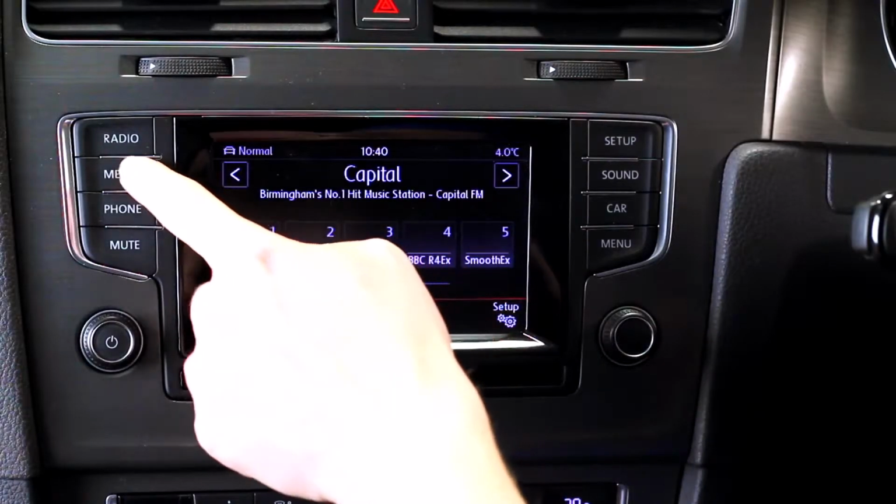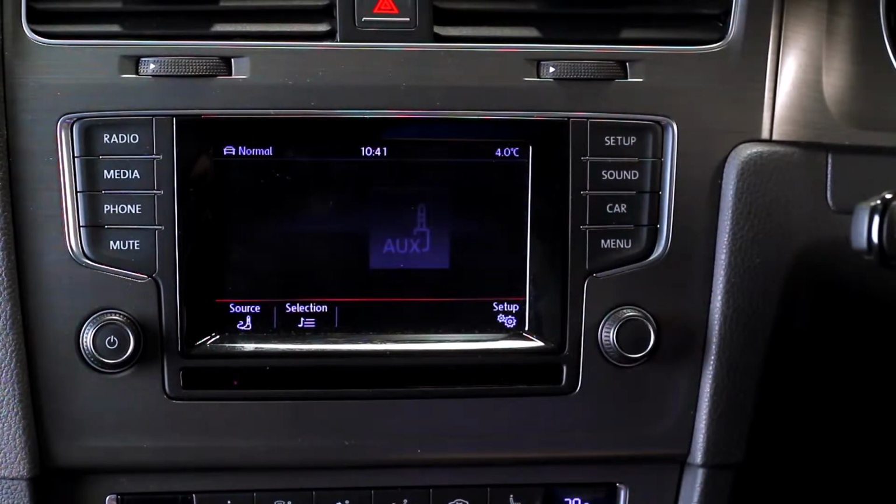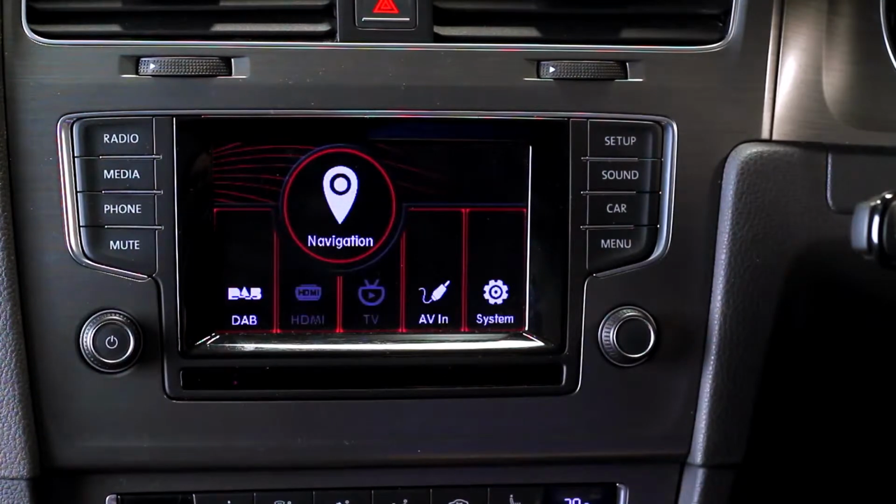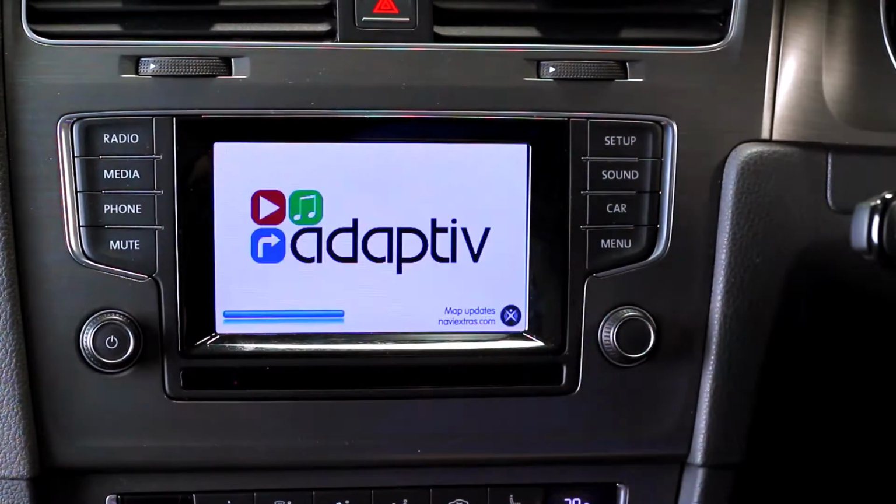To begin using the Adaptiv, your radio must be set to aux. To access the Adaptiv, press and hold the media button. One of the biggest aspects of the Adaptiv is the AYGO Navigation system.